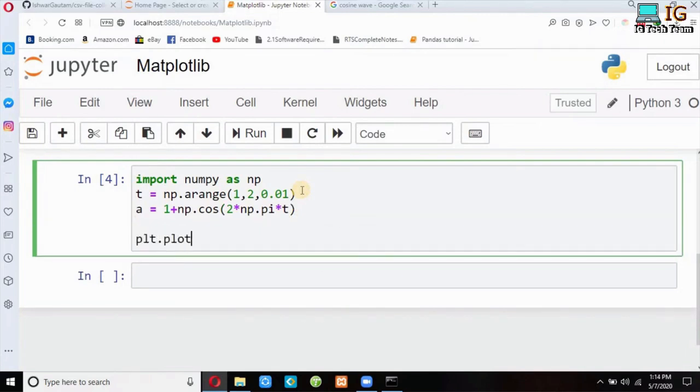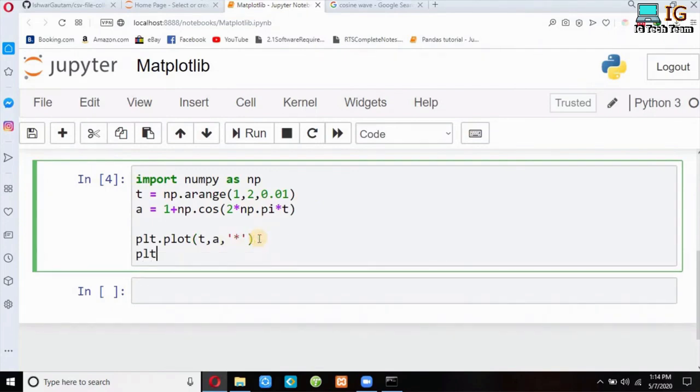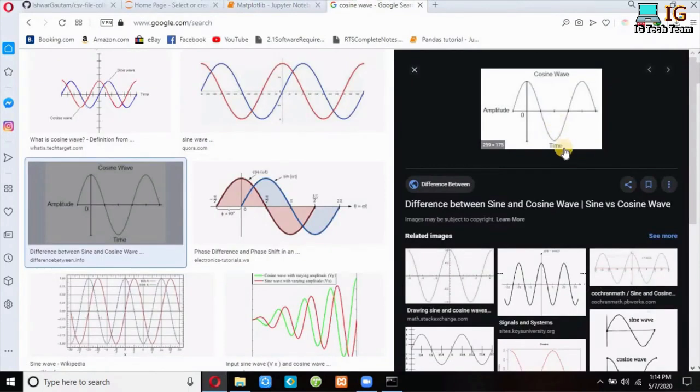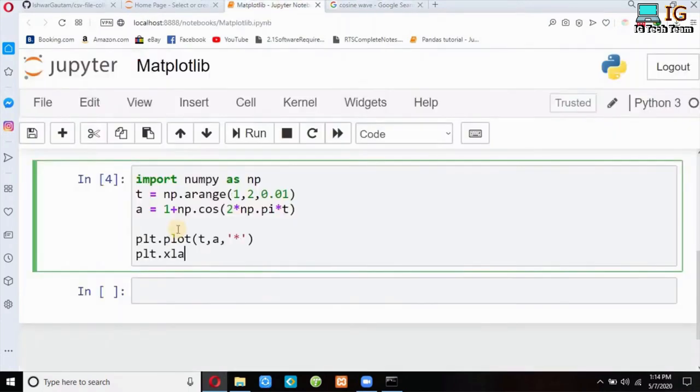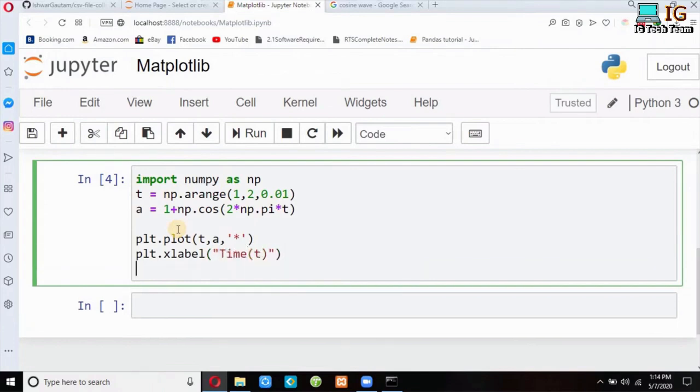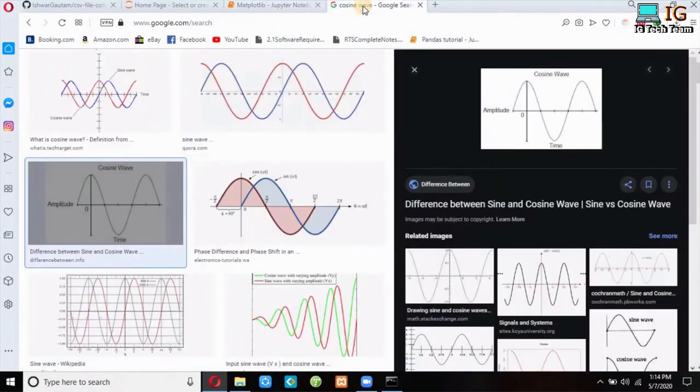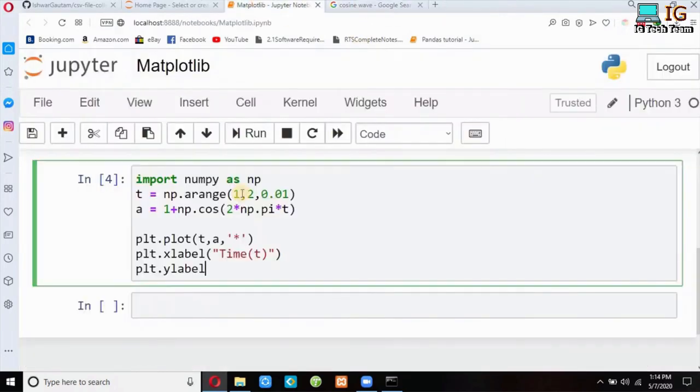I will be using Matplotlib. I can write plt.plot, and here I have to pass t comma a, and I can also define one parameter, suppose star. I will explain this later. First of all, let me execute this cell, and to execute this I have to write plt.xlabel. I have time in x axis, so in x label I have to write here time t, and in y label you can see in this figure it is amplitude, so I will write amplitude.